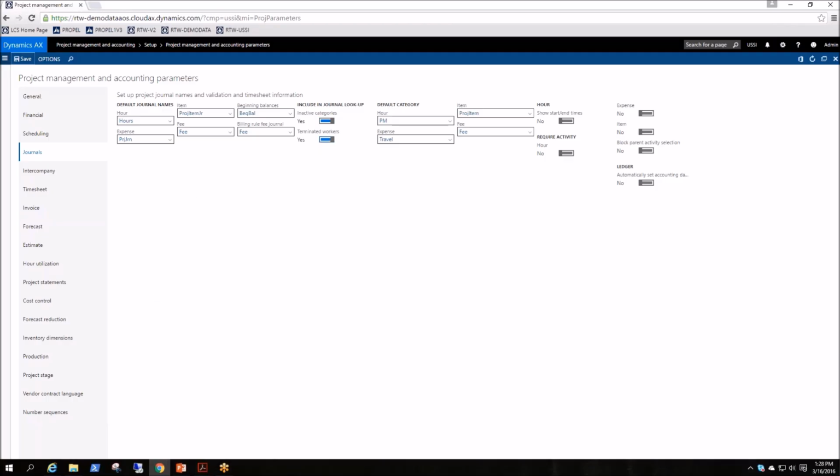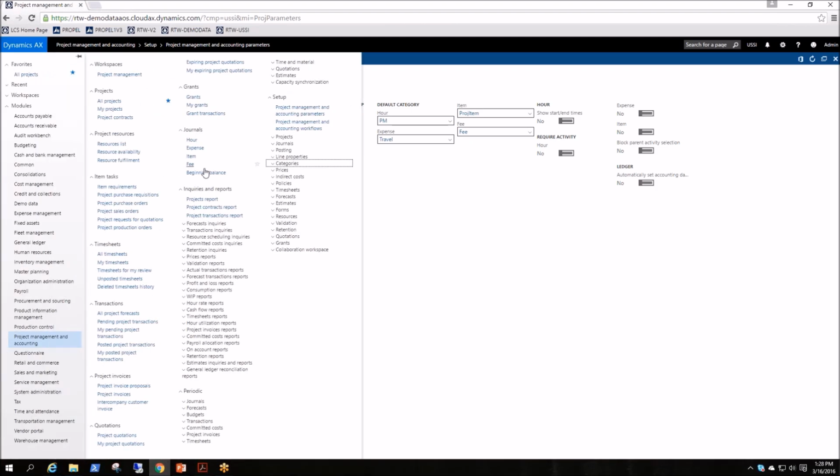Now I'll just leave it as is. Okay, so now if we go back and take a look at, let's just do a quick journal of some sort. I'll do an hours journal. And once we're in this hours journal, basically we'll just be creating a header and then going into the lines of the journal to add specific lines.